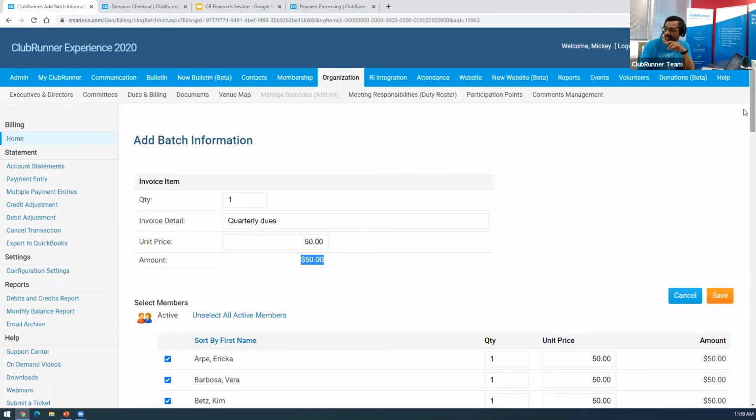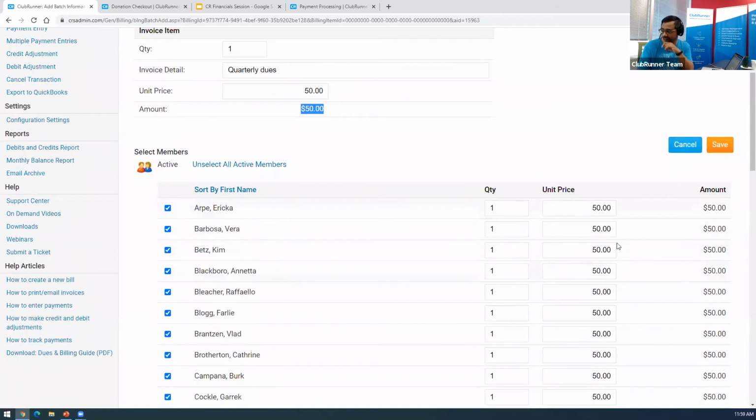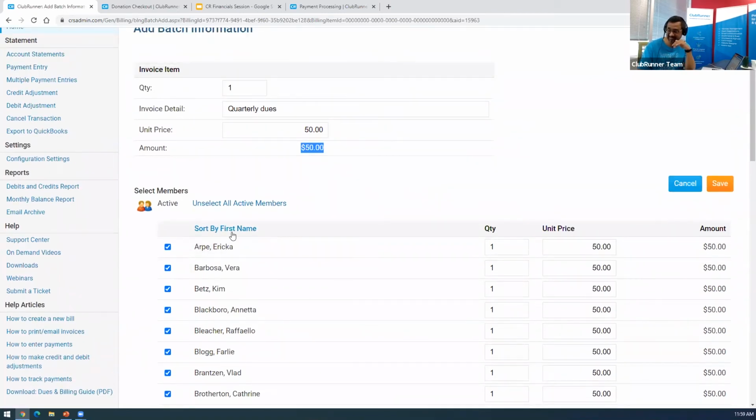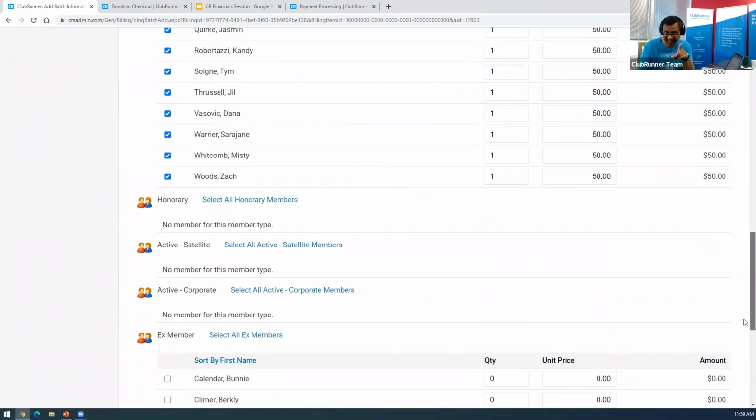So everybody gets charged this amount. And if you scroll down, you'll see it's pre-selected. So Erica, Vera, Kim, and Netta, and so forth, they're all getting charged $50. Now, you can customize this. Maybe someone has already paid. Let's say Erica has already paid you the quarterly dues in advance because she's on top of that stuff, which is fantastic. Uncheck her name. Now notice she goes to 0, she will not get charged. That's actually what we're going to do. We're not going to charge Erica. She gave me a check the other day, so that's fantastic. If you scroll down, you'll see everybody selected.